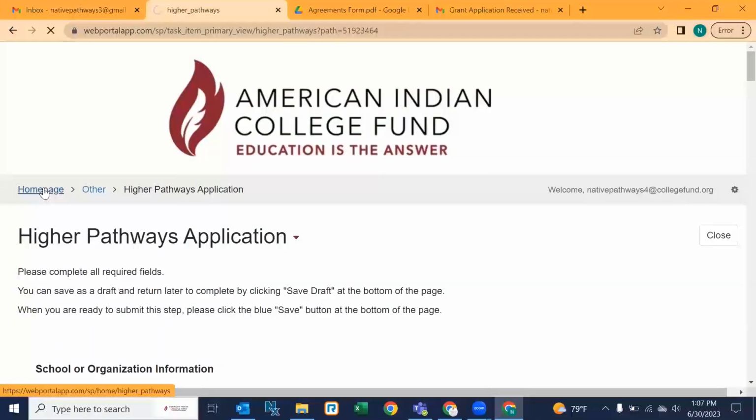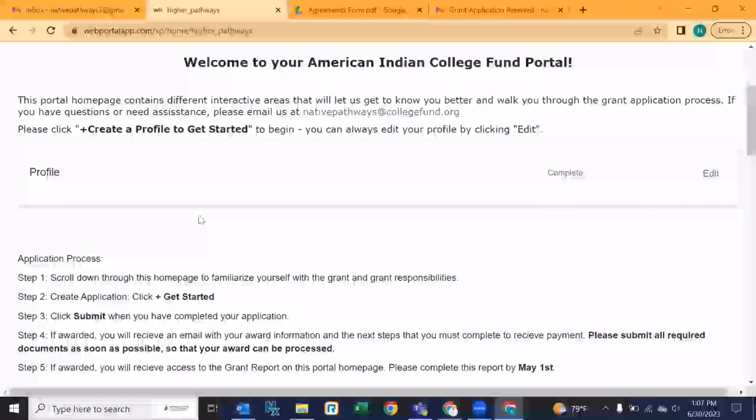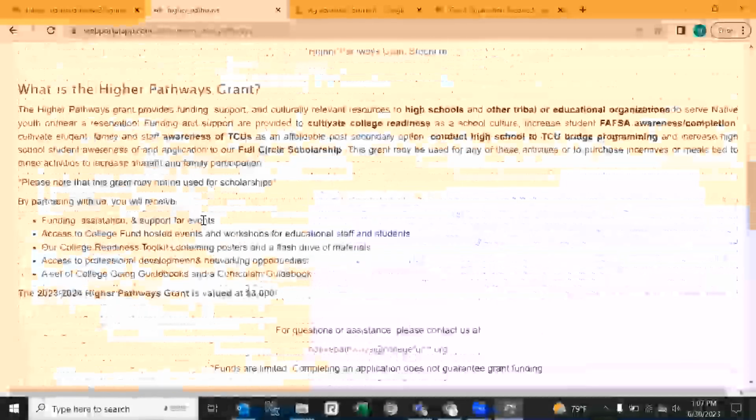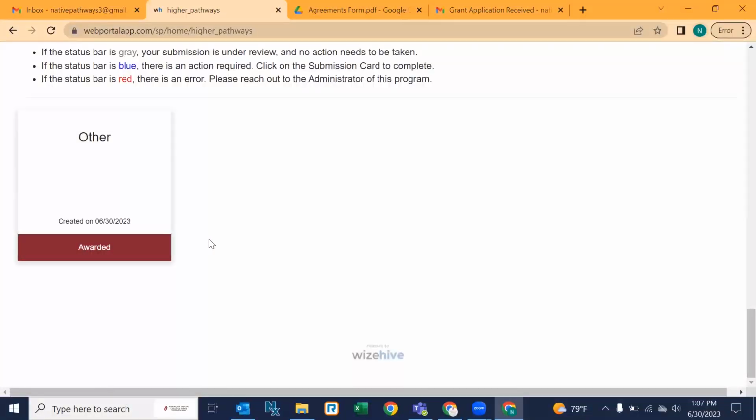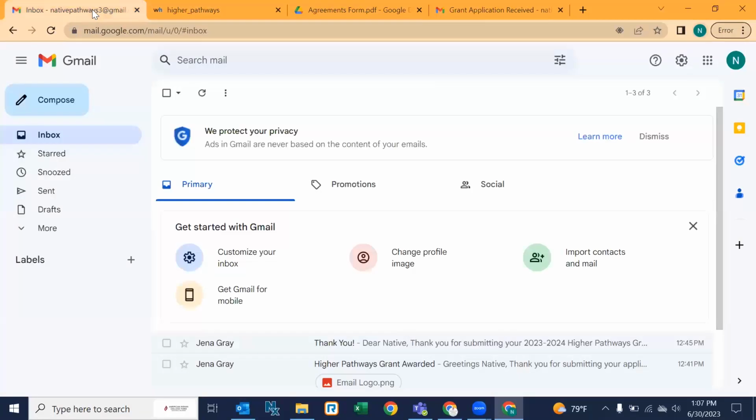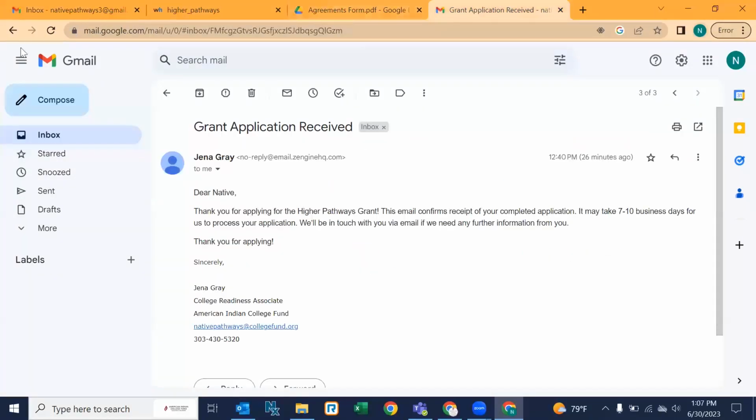If you go back to the home page and log in on another day and scroll all the way to the bottom, you will often see the status bar change here. When we are reviewing your application, it will say under review. If we decide to award your application, you will receive an email from us that states that it is awarded. Let's take a look at that.